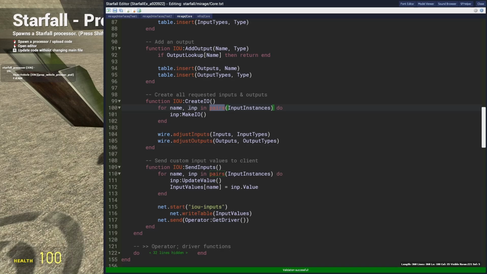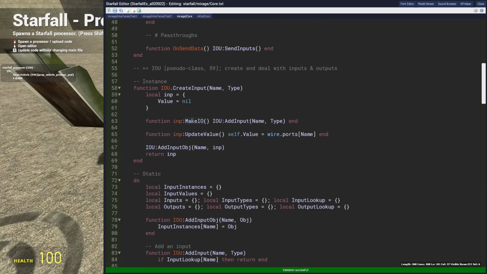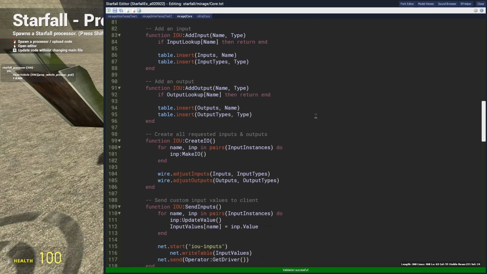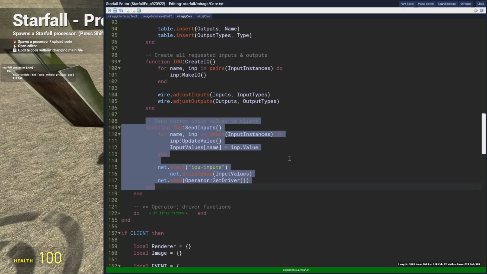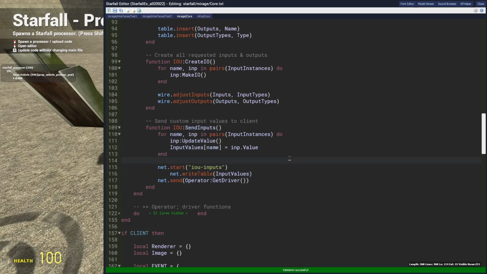In the old create IO function, right before actually creating the IO, we just call make IO on the instance functions, which just calls add input, which adds it to an input list, the string and type list anyway. This is getting confusing because there's a lot of lists everywhere, but this function is new, so this is basically what's responsible for networking.